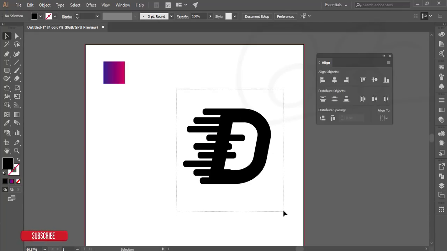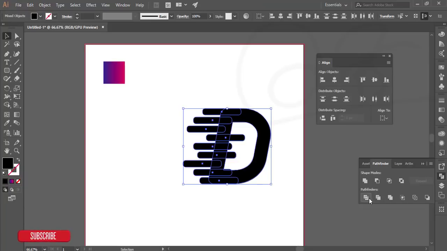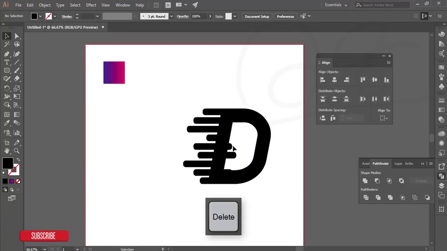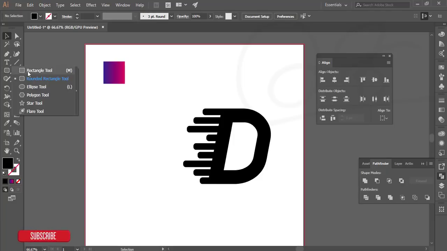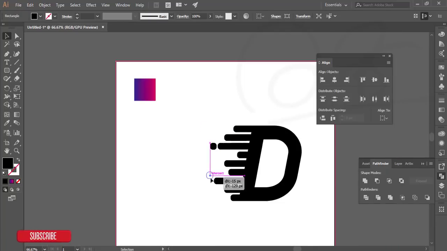Select all the things, and after that go to Window and Pathfinder, or you can just press Shift Control F9. After that I'll divide and ungroup this one, and I'll delete the extra things. That's good. After that, again the round rectangle tool and making a little bit like that, here and here. You can give another thing here, or don't give too much, it will look messy.